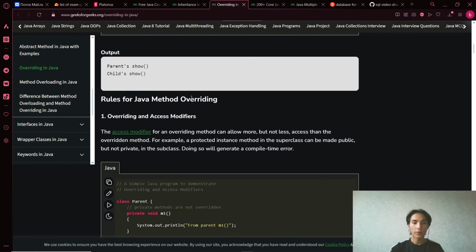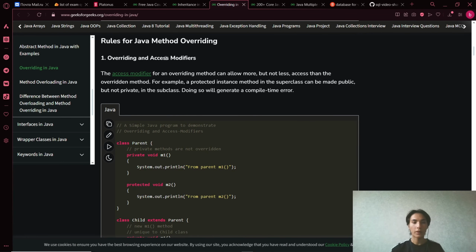Rules for Java method overriding. First is overriding and access modifiers. The access modifiers for an overriding method can allow more but not less access than the overridden method. For example, a protected instance method in the superclass can be made public but not private in the subclass. Doing so will generate a compile-time error.